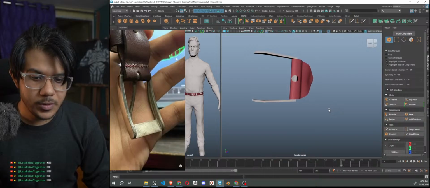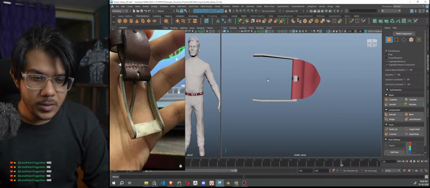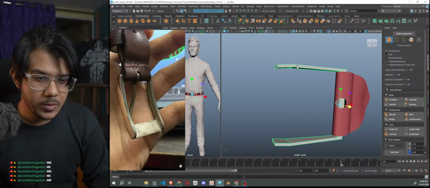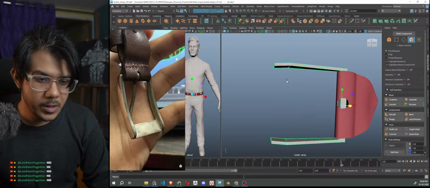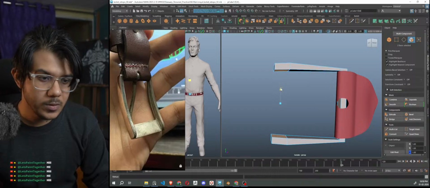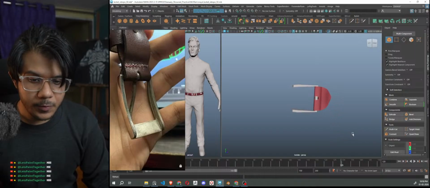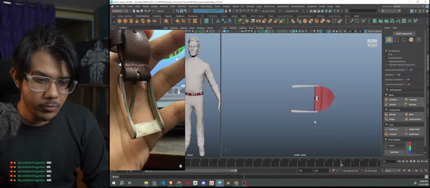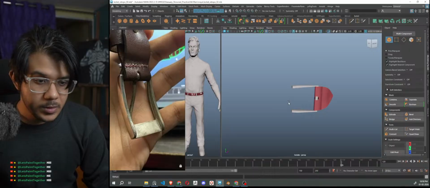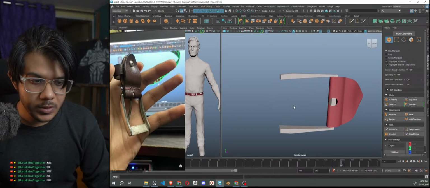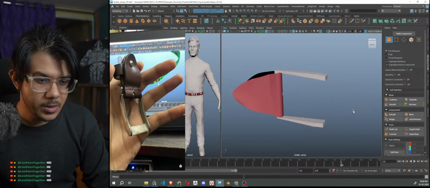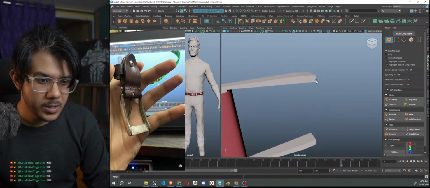Great. So maybe I can select this face and this face and bring them closer. Yep, we have the shape blocked out. Now this, that is the back side of it. The back side, for the back side it should be like this.